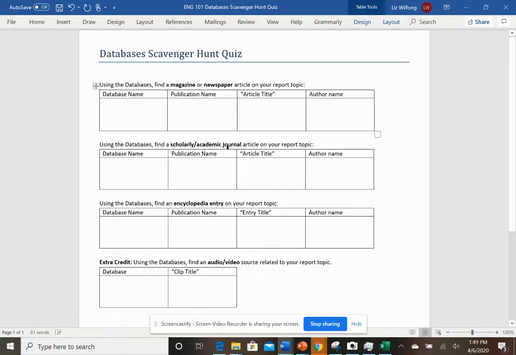So down here where it says publication name, I'm looking for what's the name of the journal this article came from. Same thing down here. What's the name of the encyclopedia it came from? If you don't have an author name, and I'll show you where to look for that information in just a second, you can just put NA, which tells me no author.